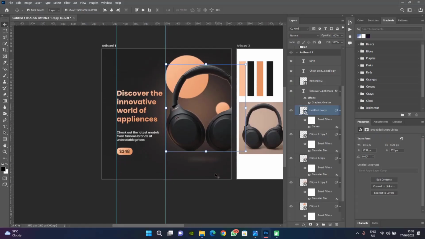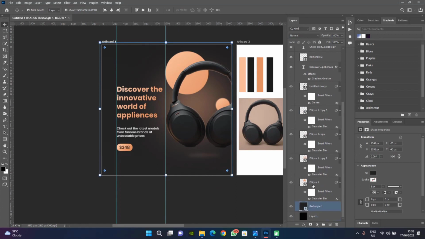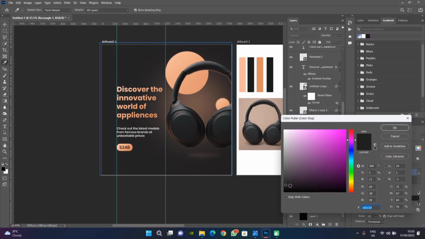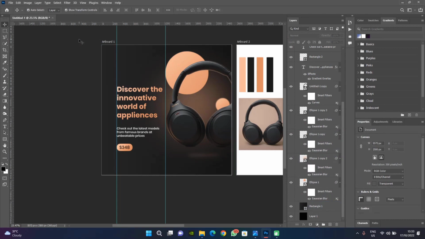Then this part, I prefer this side to be darker, so let me go back to my rectangle, the fill, the gradient option, let me make it 0. Let me make the angle 0. Then for this other one, this side, I'll make it a little bit darker. Yeah, a little bit darker, please. I think this is nicer. Okay, so we'll leave it like this.